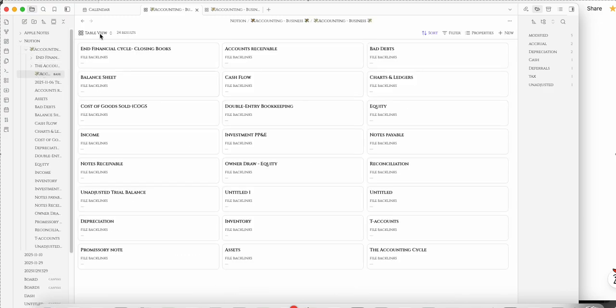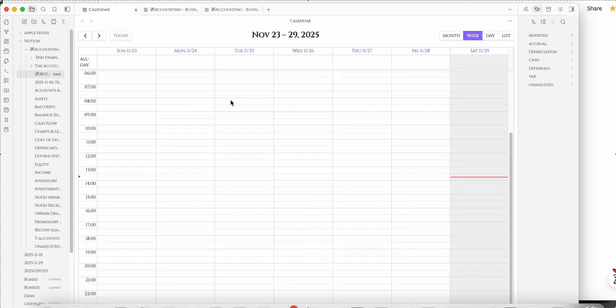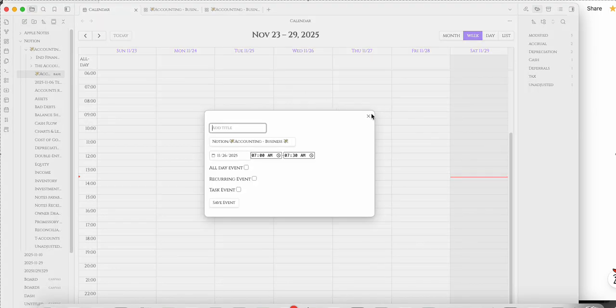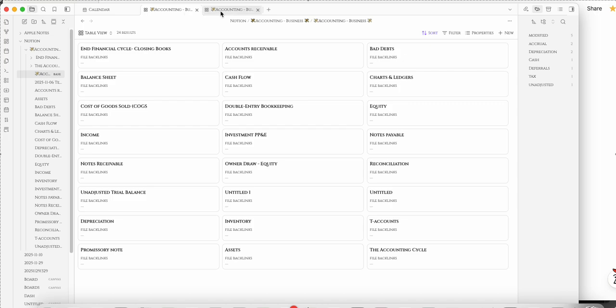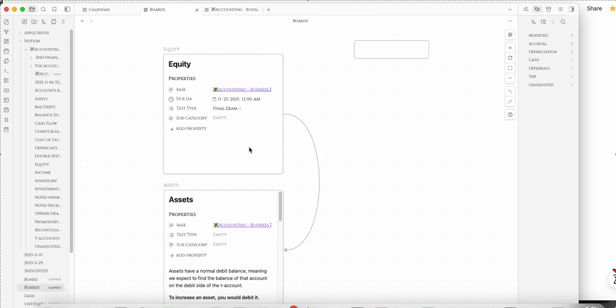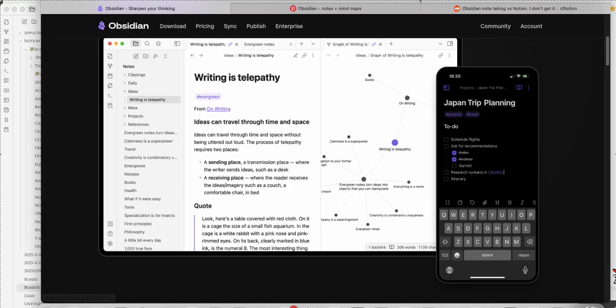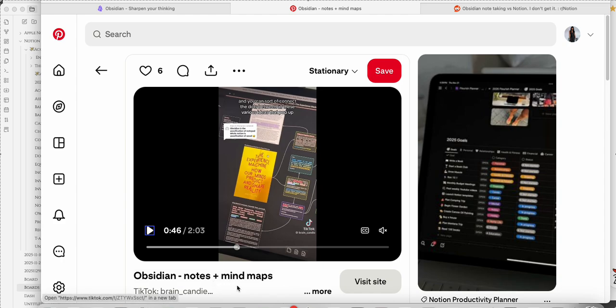And you have a calendar. This is called a plugin. So you download it and you plug it in, and you can create your different tasks, recurring tasks, and recurring events. There are also boards, so you can make connections. I use a different app for this in Notion, and there is a cool example of someone using this for a mind map here, so you can follow her on TikTok or see how she utilized it if you like.